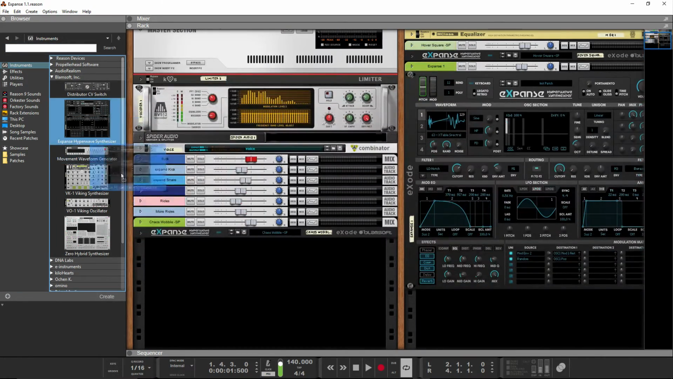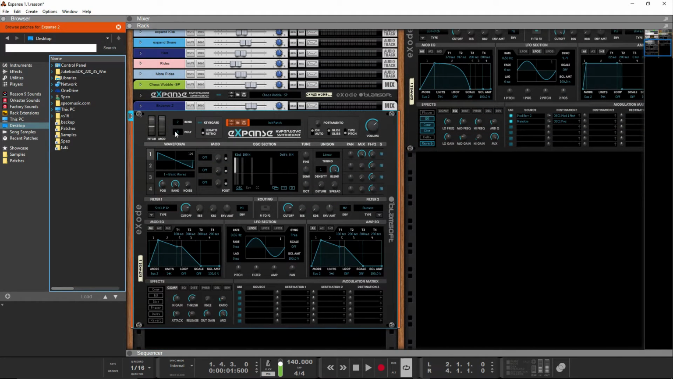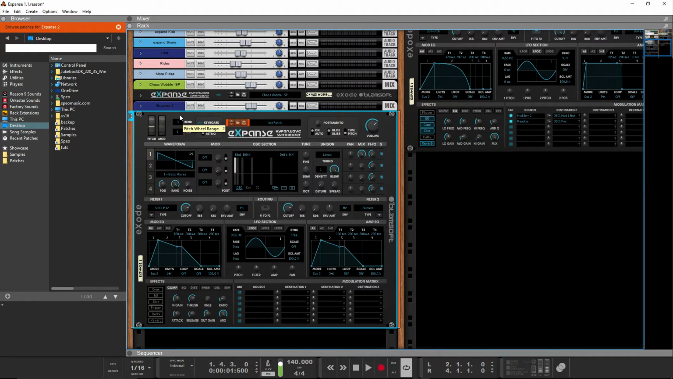So first up, we'll chuck in a new Expanse. And because we're building a bass, I'll bring down the polyphony to 1, and I'll also bring up the bend to 12, so a full octave.